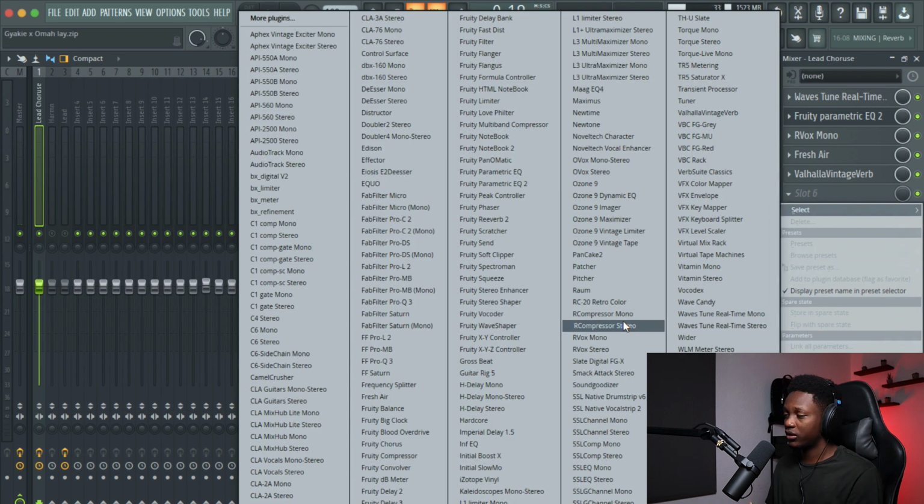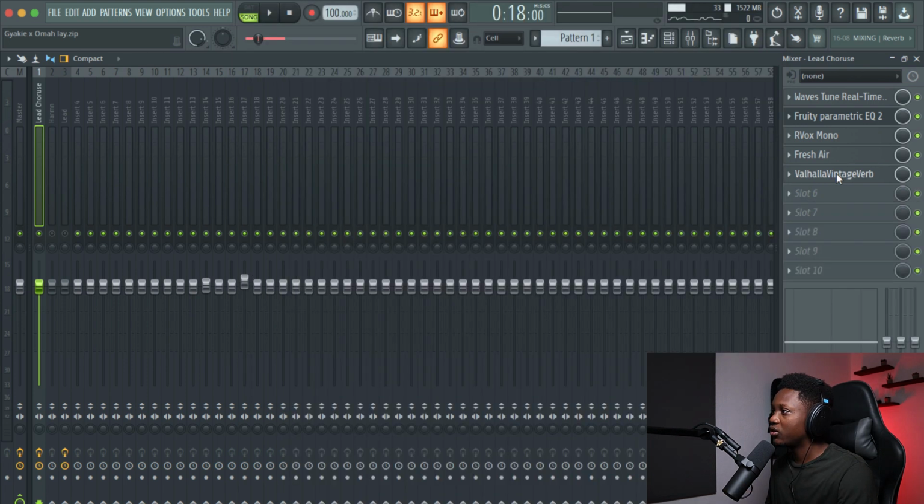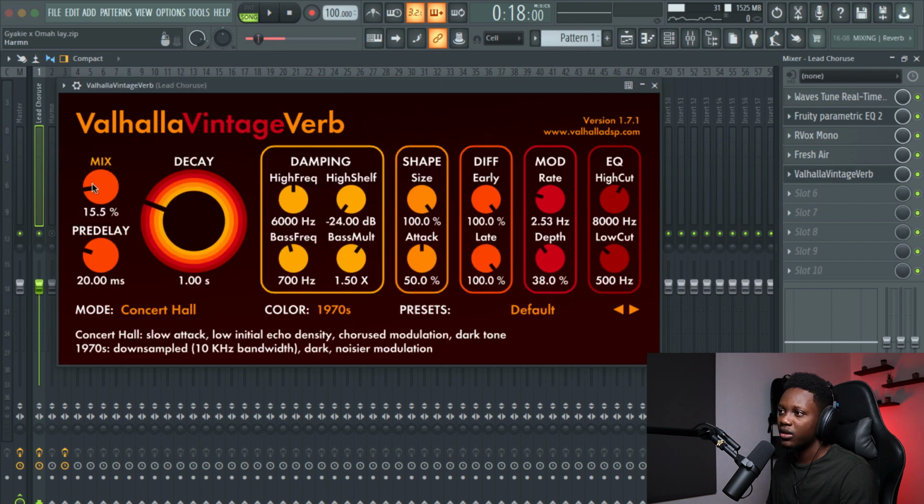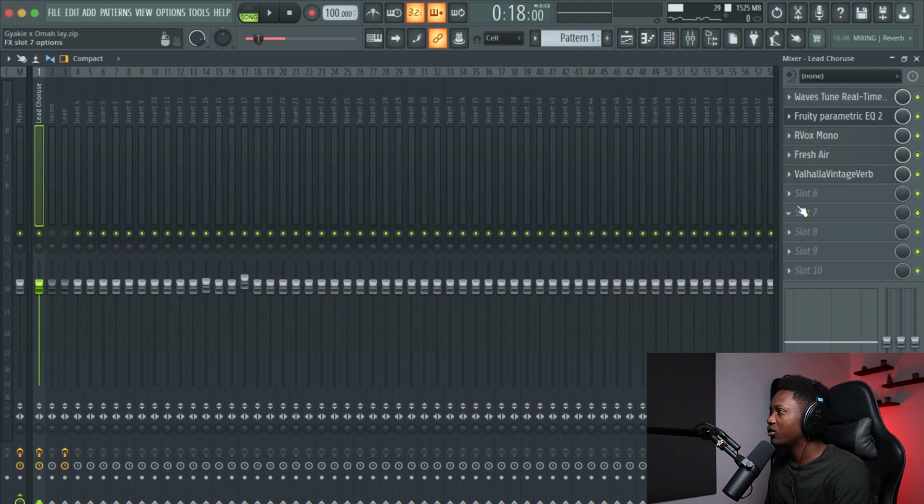We can create a bus for adding reverb and delay, but I just wanna add it directly on the track. It's not a big deal because we have the mix knob. When you have the mix knob in your plugin, you can add it directly on your track.